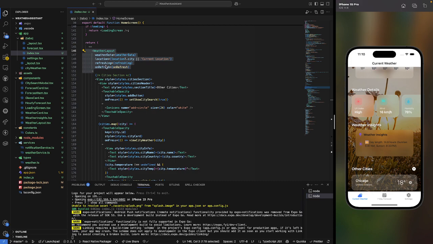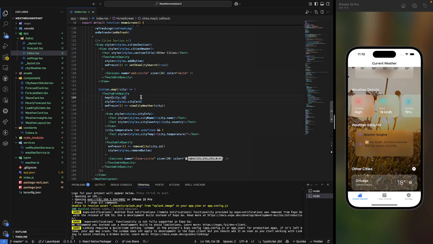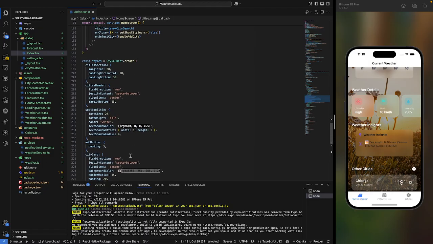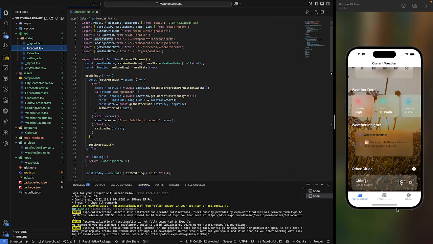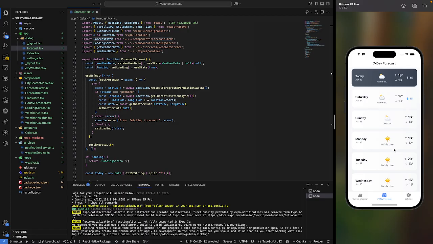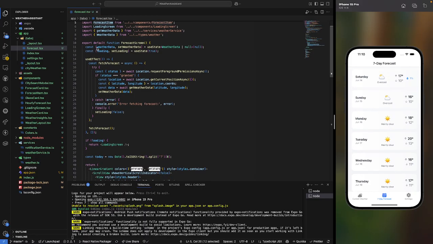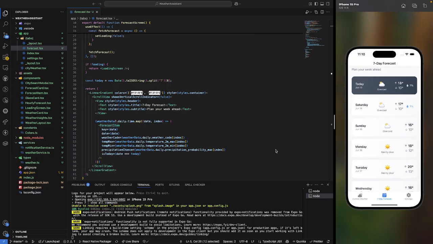So it has the weather layout which is in a different file, and we have it for each city, and each city we can open in a new screen. So that is the index. The forecast is the next page, which is the 7-day forecast, where we can see the next 7 days forecast for our current city. So it is just a simple API where I have called fetch forecast, and I'm just showing the data based on the current city.